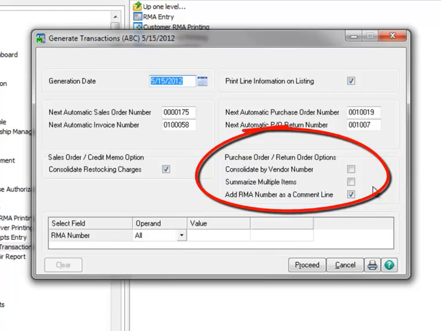We'll leave this unchecked. Summarize multiple items will generate one detail line for the total return quantity of an item to a vendor. Deselecting the checkbox will include each item in a separate detail line for each purchase or return order.